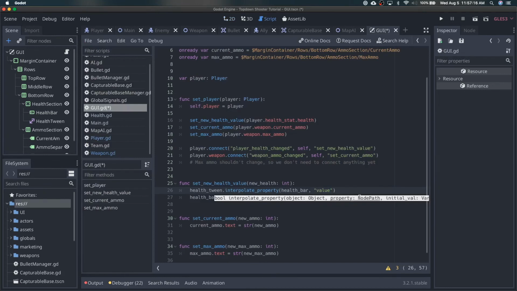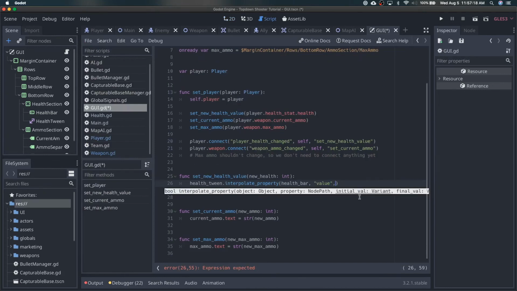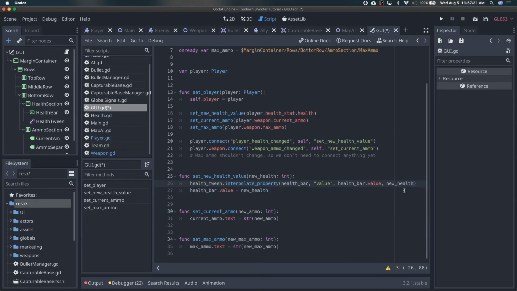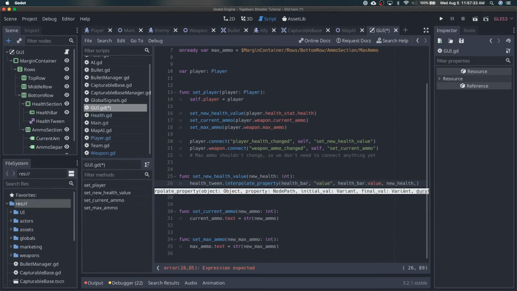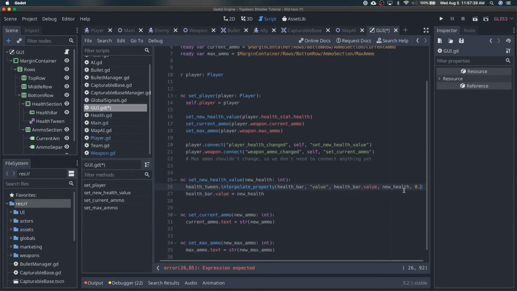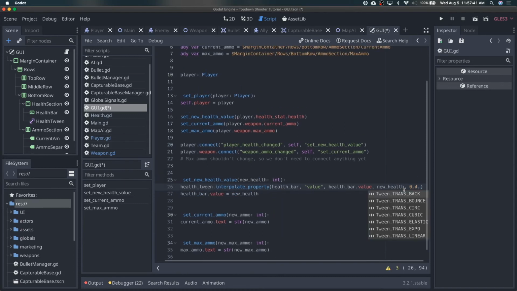And we need to give it an initial value, which is going to be health bar.value. So the initial value is whatever the current value is. Our final value is going to be new health. So it's going to go from our initial value to our new health. And then the duration, let's do 0.4, I guess, a little under half a second, and we'll see.